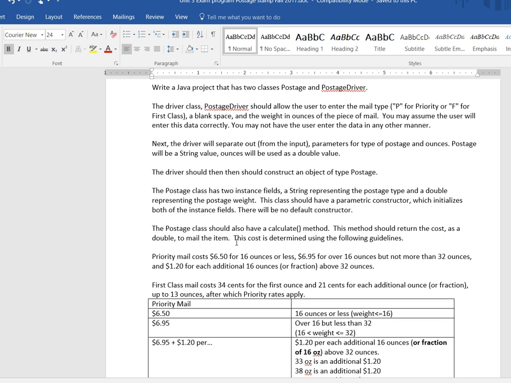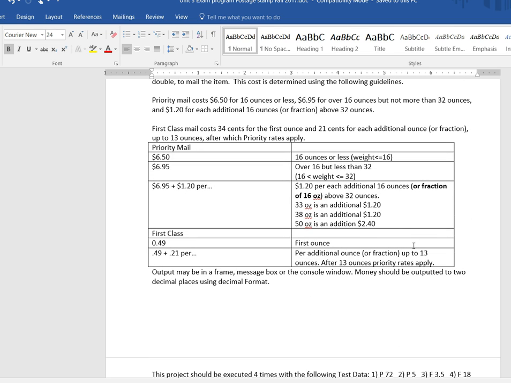The postage class should have a calculate method, and that method will return the cost according to the table below, and it will depend on whether it's priority or first class and how much it weighs. For example, priority mail is $6.50 for 16 ounces or less, up to and including 16 ounces. So you don't get charged above that until it goes like 16.1. But 15.95 or 16 would get charged $6.50. When you're over 16 ounces but less than or equal to 32, you get charged $6.95.